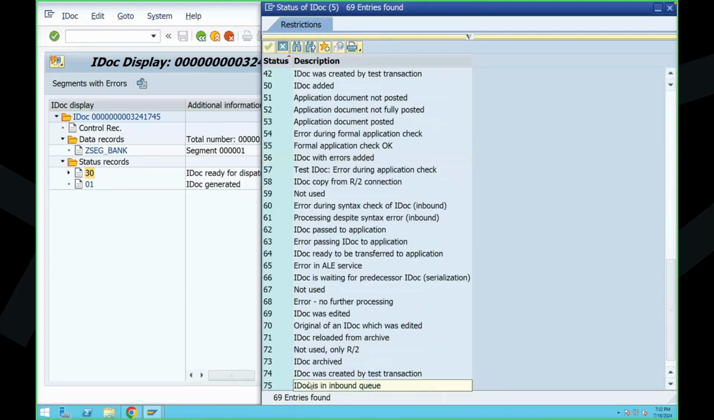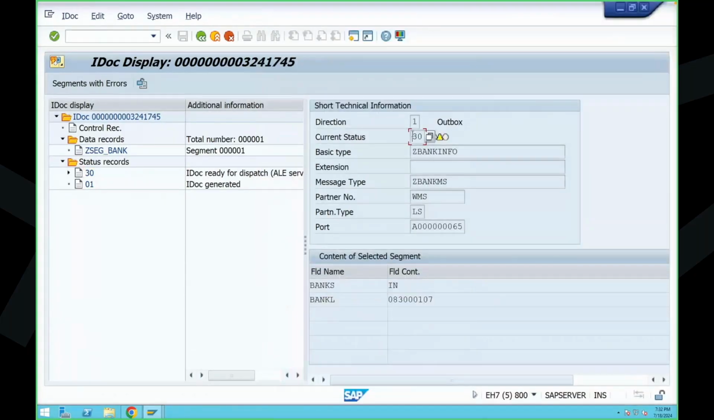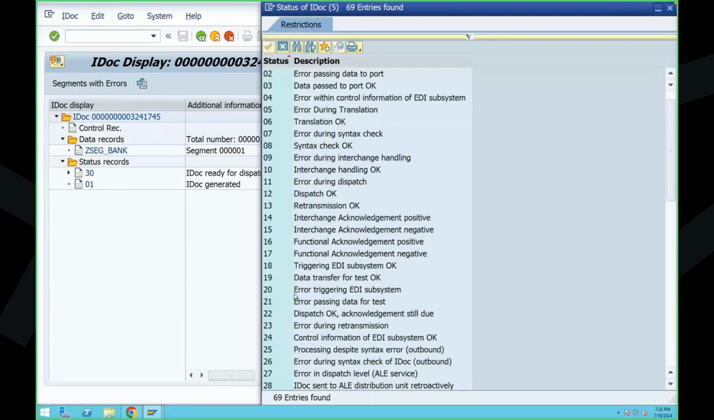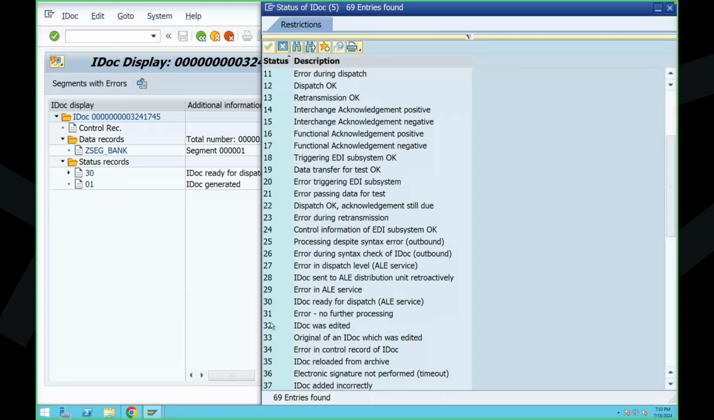So if you see a status between 31 to 75, you can say that is another area, a receiver side issue. So now you can see the status here is 30. So 30 is outbound, so our side. So what 30 means is IDOC ready for dispatch, which means you have sent the IDOC from our system and the data was also successfully transferred.